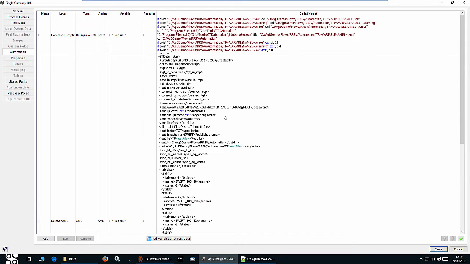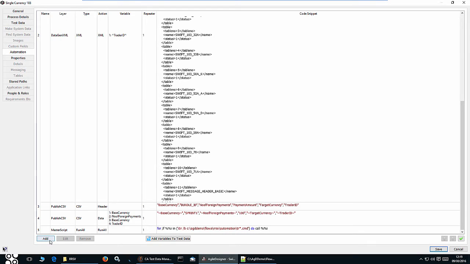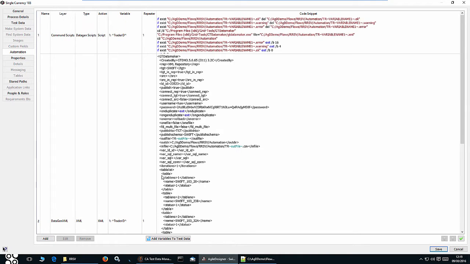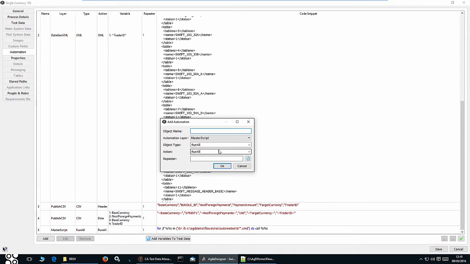Now all we had to do, so let's just go and click add. What we do first, command scripts. If I want to create a command script, we click add. So I go to my command scripts, let's just call it data gen script. Now it's got a repeater in there. Now the repeater allows you to, if you want to, create multiple versions of this automation, and that's quite useful if you want to say maybe create multiple XML nodes, etc.